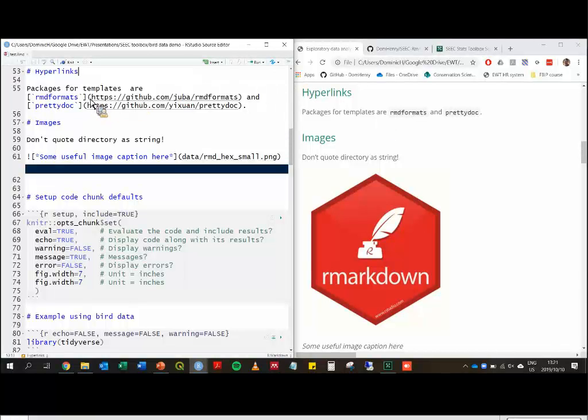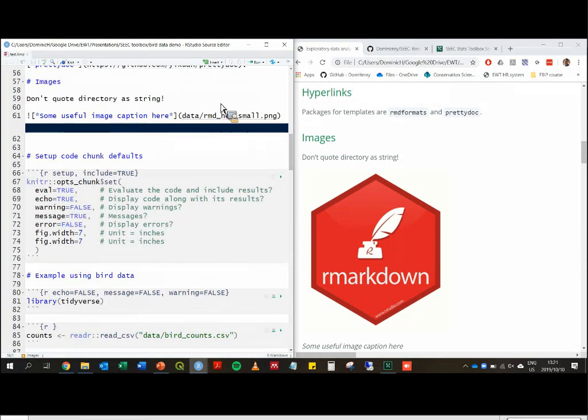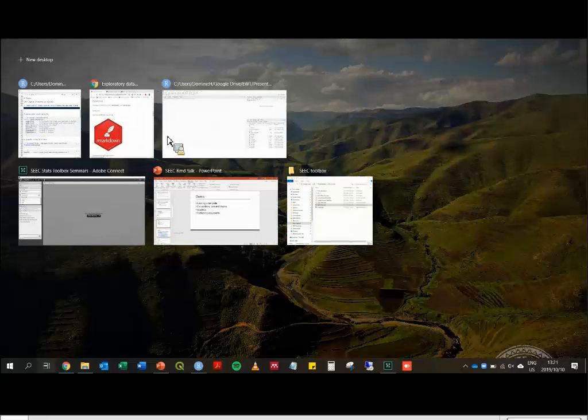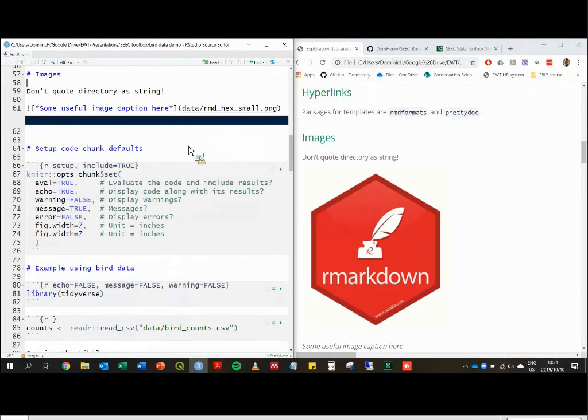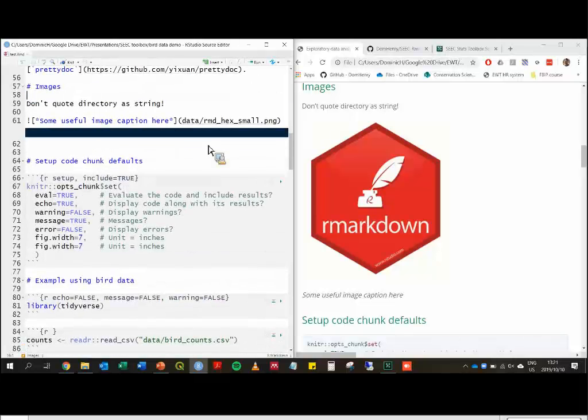One thing that might also be useful is using hyperlinks within your document. For a hyperlink, you use square brackets, and you put the name of your hyperlink, and then you can put the actual URL afterwards. And that renders into this piece of text over here, right? So that's an easy way to generate hyperlinks within your documents.